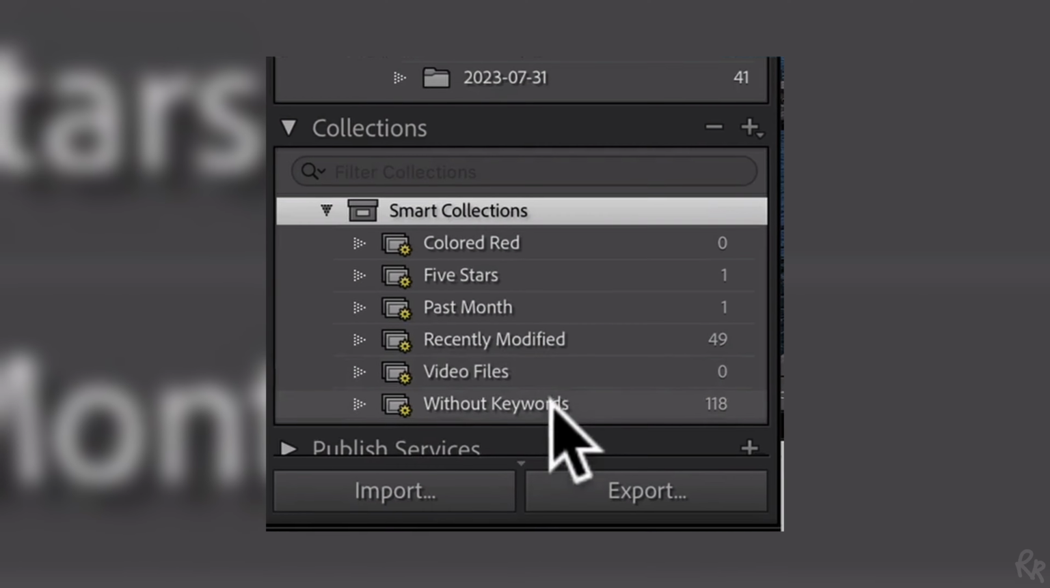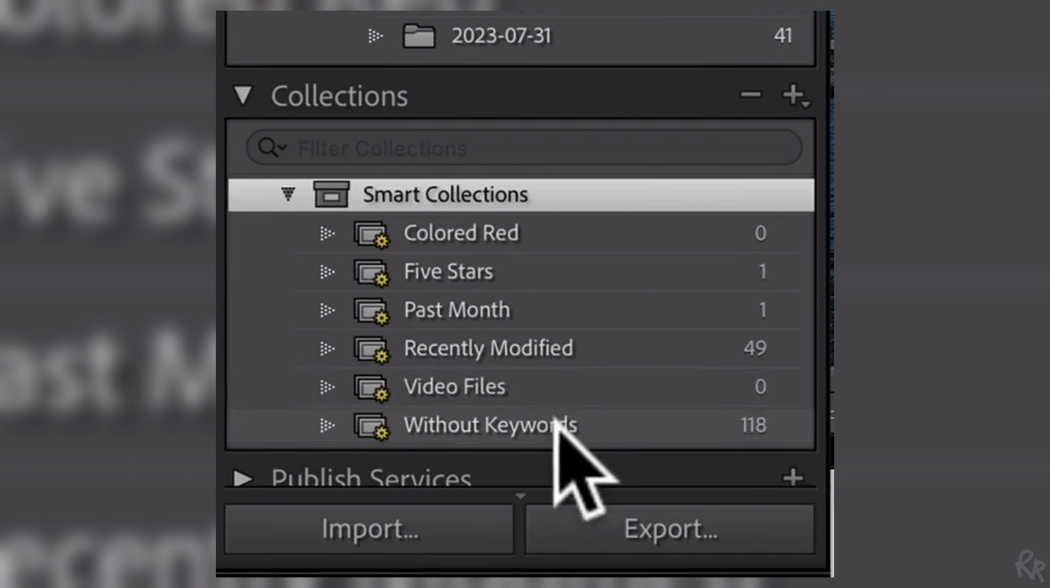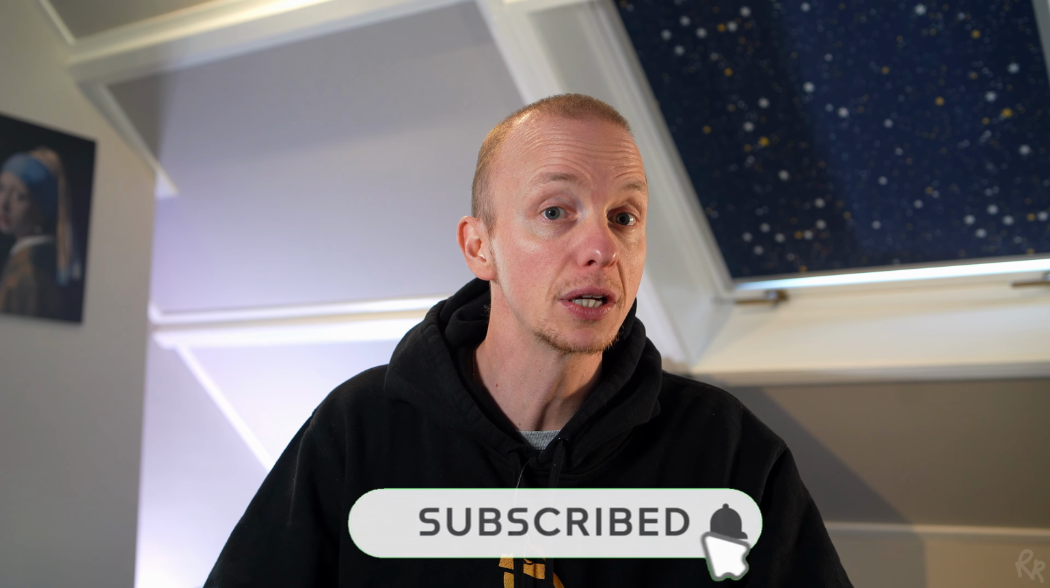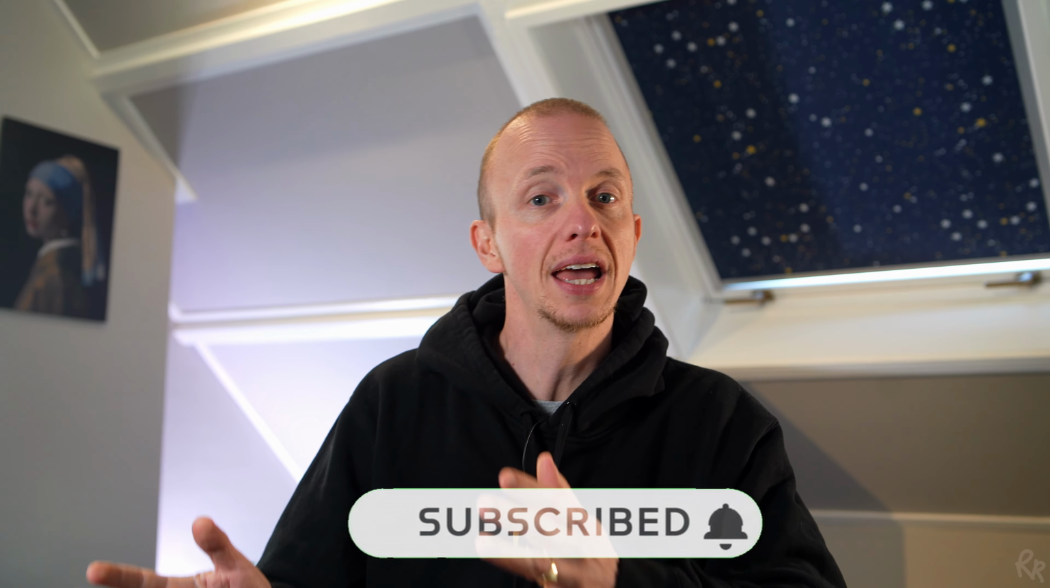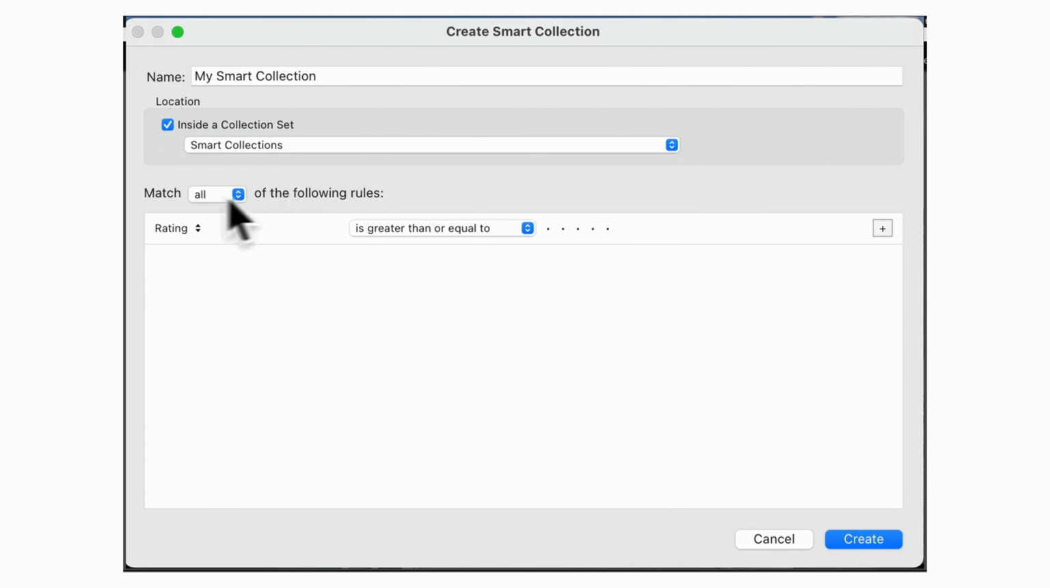For instance, when you start up Lightroom Classic, it already has some Smart Collections as presets. And it contains folders like 5 stars, recently modified, without keywords, and so on. Opening up one of these folders will only show you the photos that match that criteria. It's a pretty neat way to edit your photos because you can start with your best photos and then gradually move on to the less interesting ones, for instance. So in this chapter, Anthony shows you how to use it to your advantage.